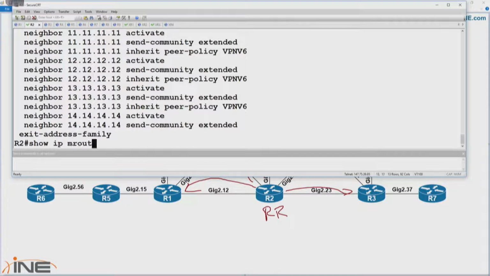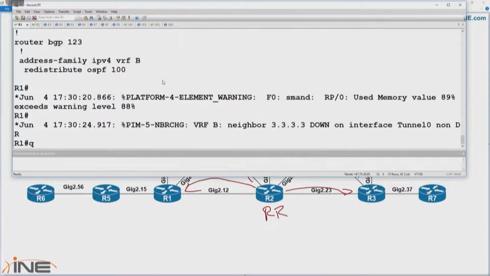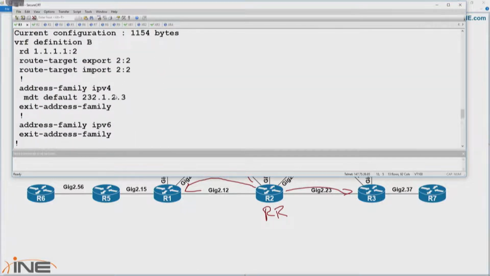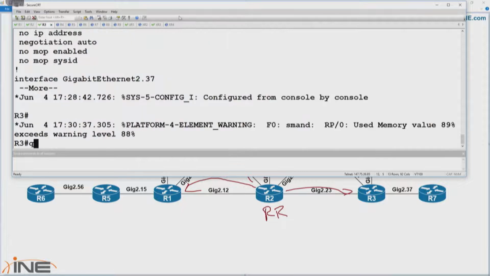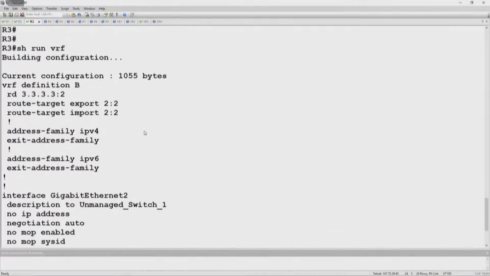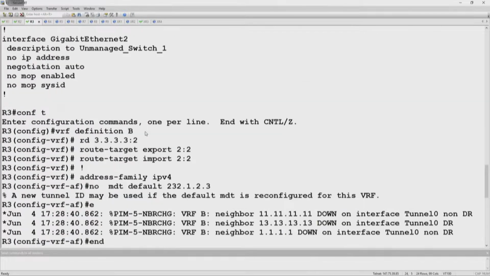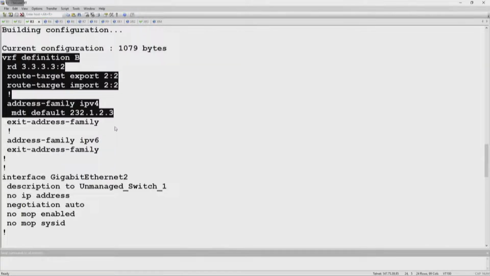So if we show ip mroute for 232.1.2.3, which is what I thought we were using, router 2 doesn't see anything. The reason why is that router 3 stopped advertising this group address. So let's go back to router 3. Let's go under the VRF. And we're going to add the MDT default back.